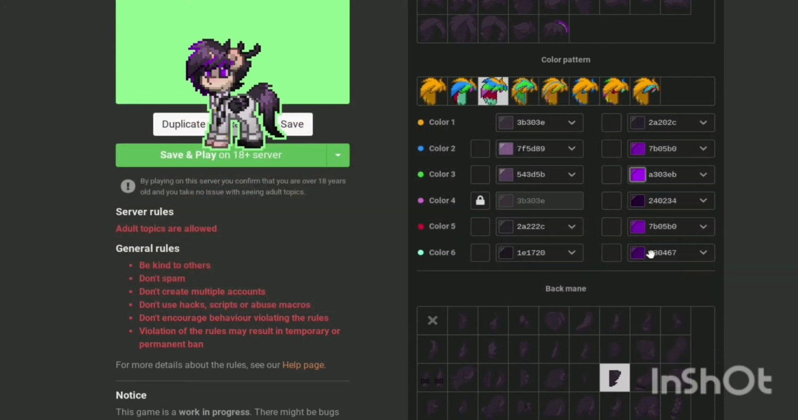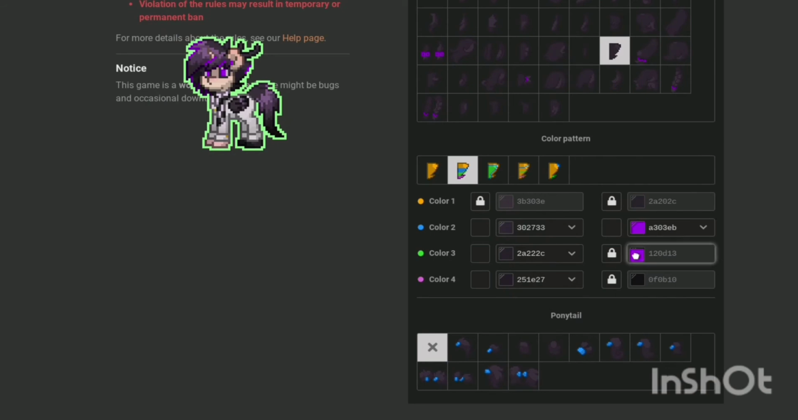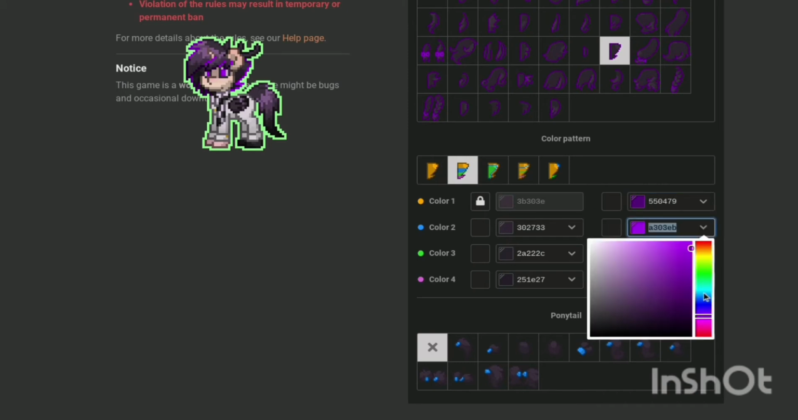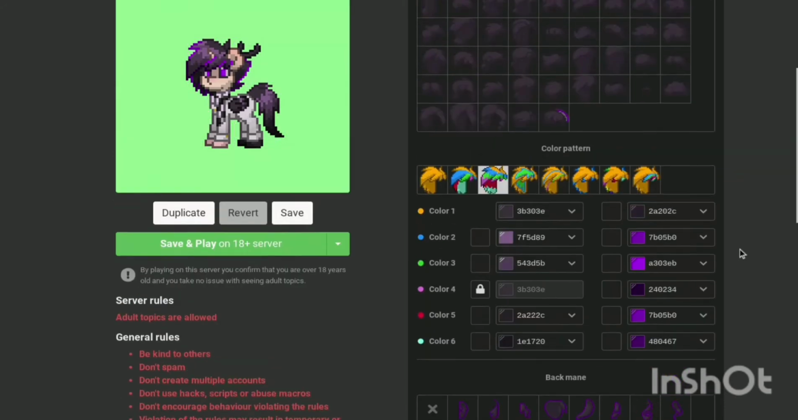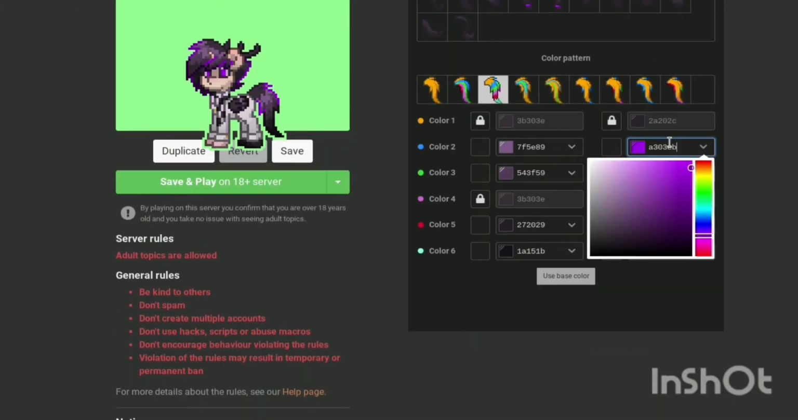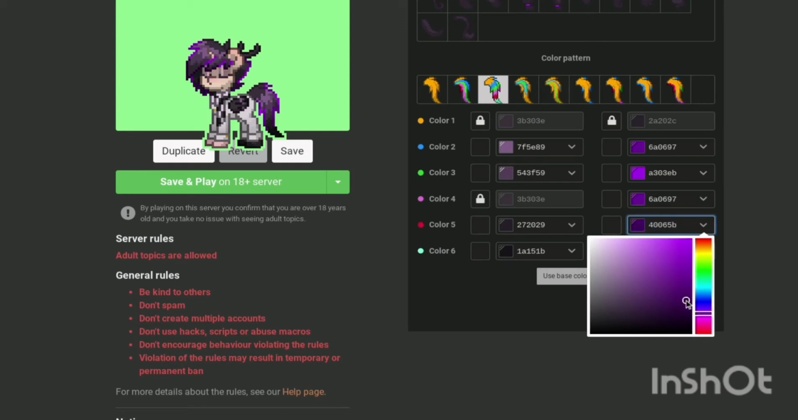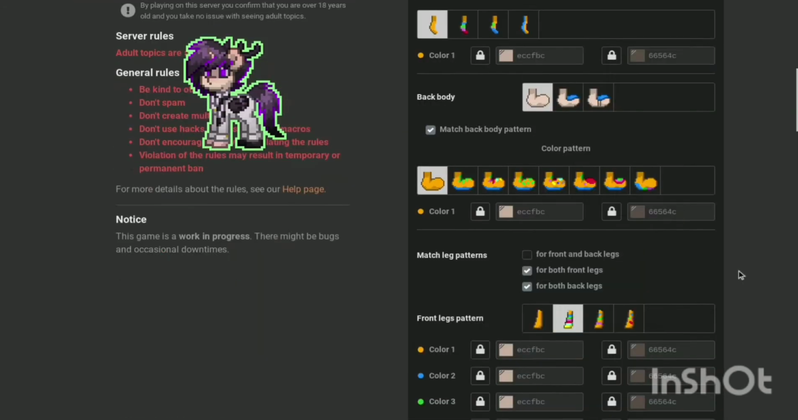I like to do a mix. Not just color or no color at all. Not too much or too little. I like to make it kind of balanced. Once I'm done with the hair and tail outlines, I move on to the outlines on the legs and hooves.